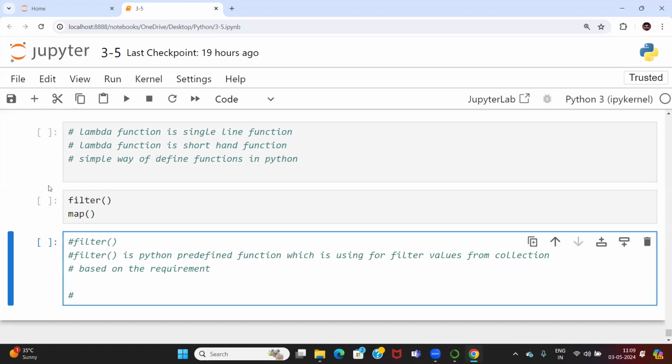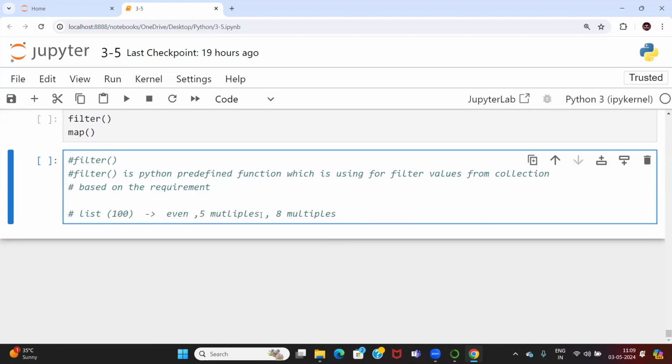For example, there is some list with 100 numbers. What my requirement is, I want to filter from the list only even numbers, or I want to filter only multiples of 5, or I want to filter only multiples of 8, or I want to print only multiples of 8 from this particular list of 100 values.